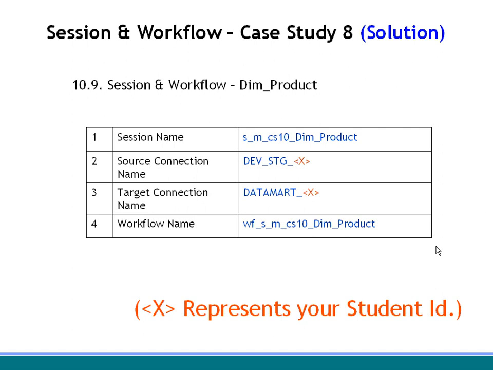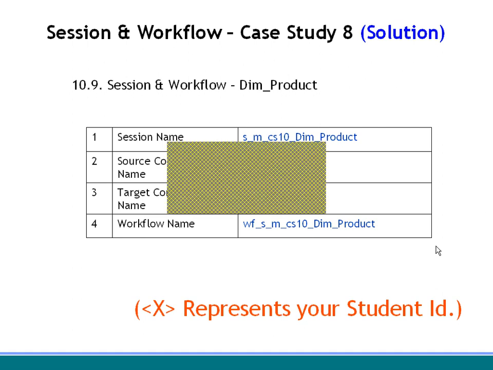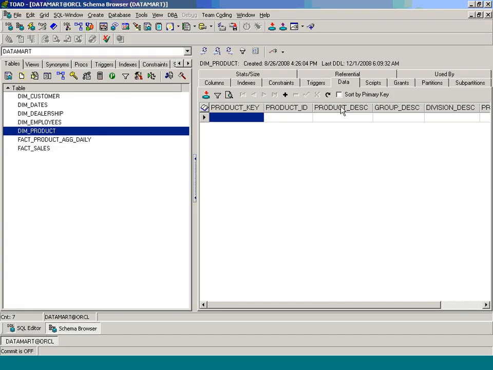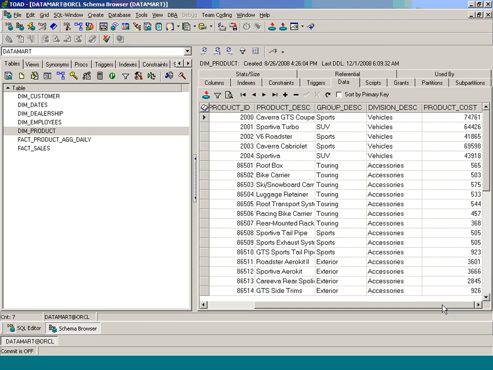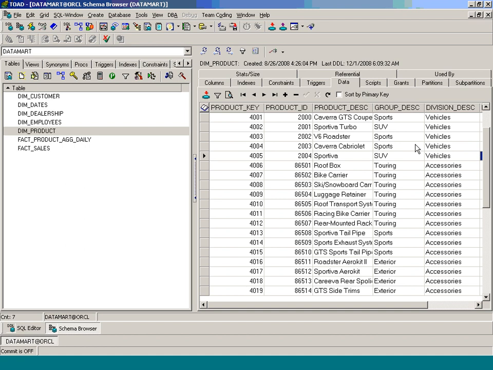Okay. Now I have executed the mapping. So this is the data in my target table, and it has the product cost, product ID, product key, product description, group description, and division description.